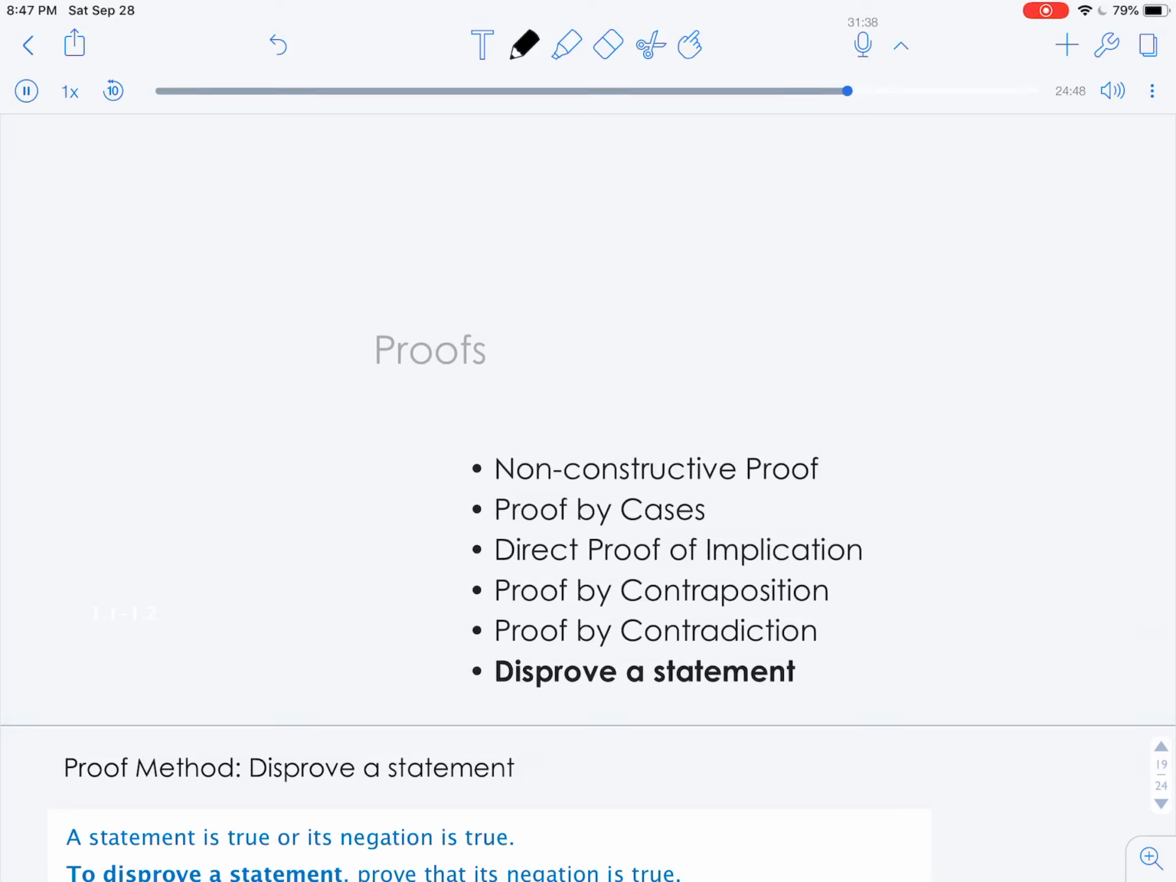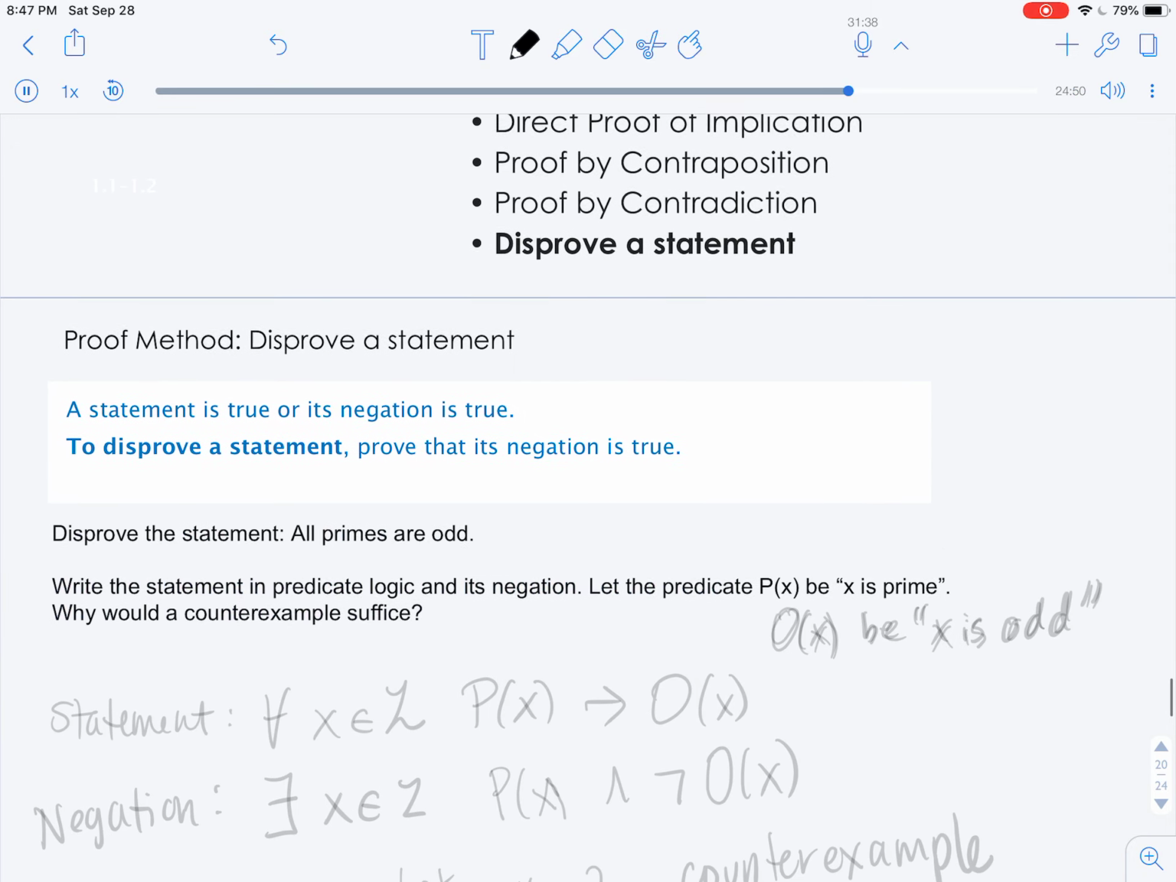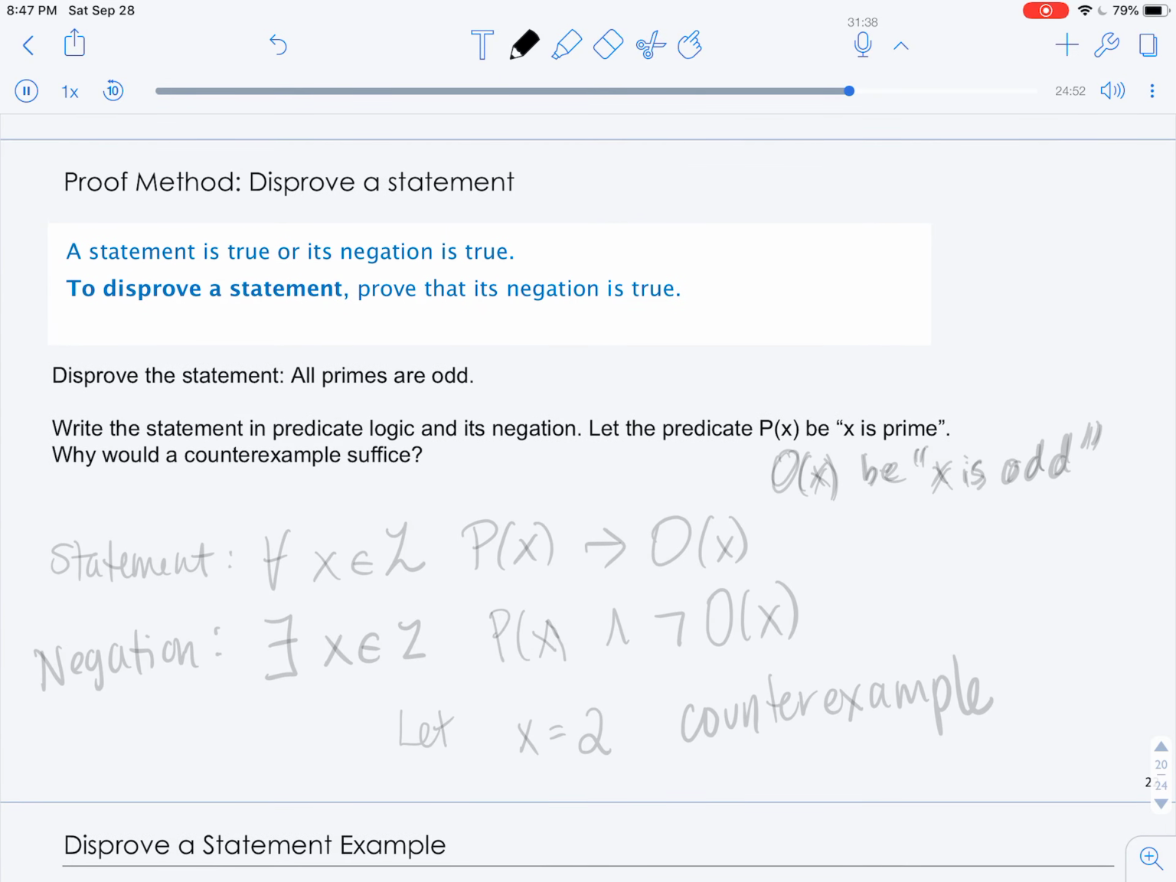Now we'll discuss how to disprove a statement. A statement is true or its negation is true. So in order to disprove a statement, we need to show that its negation is true. We will give the example of how to disprove the following statement.